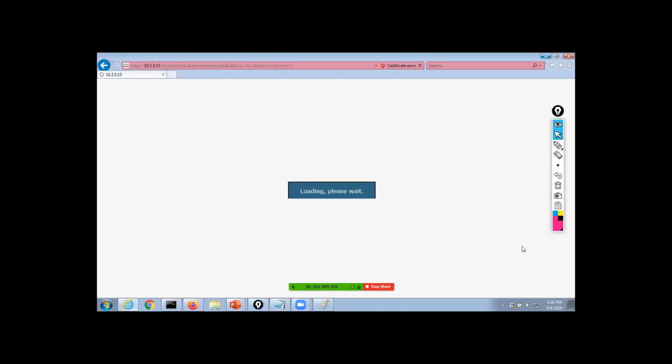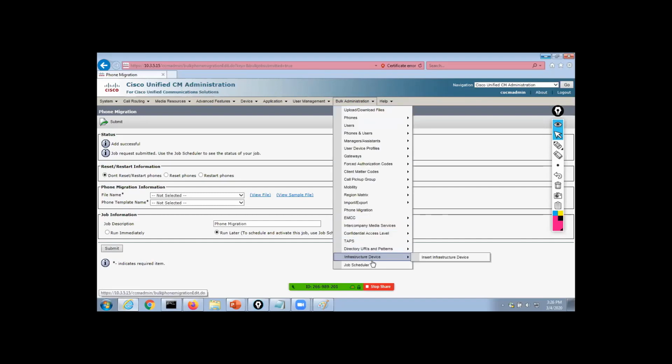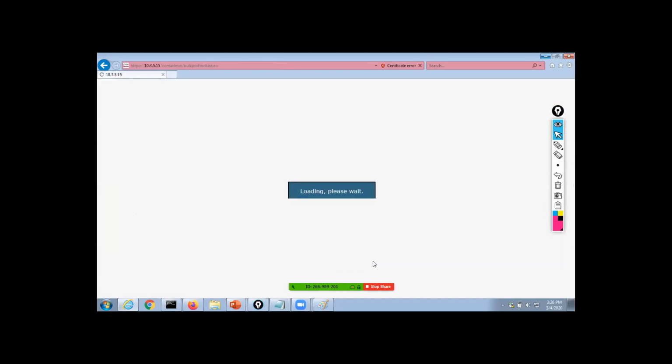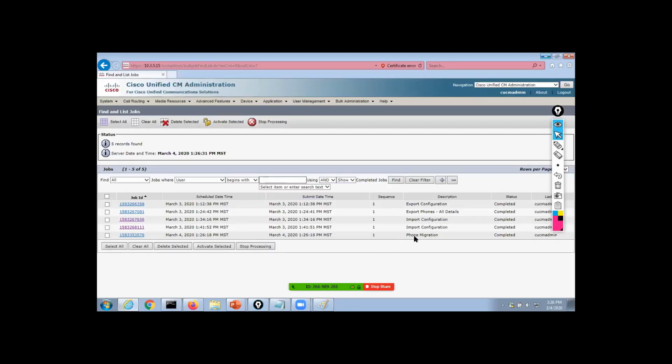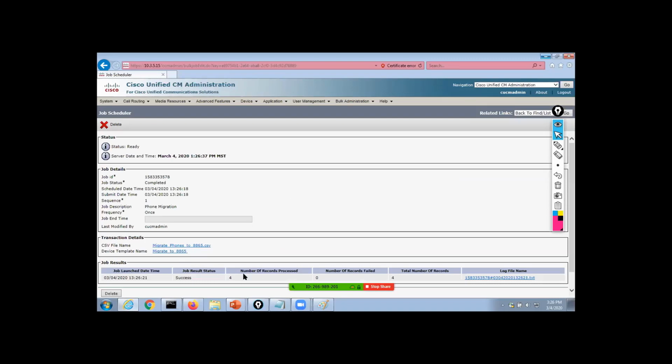As with any large, in particular, batch job, be cautious about running batch jobs in the middle of the production day. Migrations actually take a good bit of juice, as do builds in Call Manager. So you want to make sure that you're not overloading your system during your production hours. All right, that was completed. Let's make sure it was good. Number of records processed, number of records failed. This is always a good thing. And let's take a look.